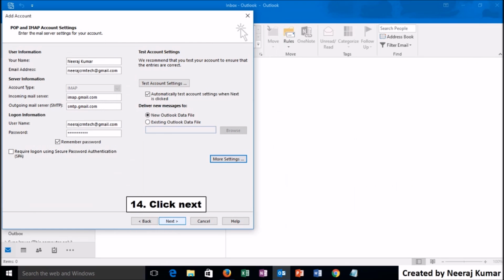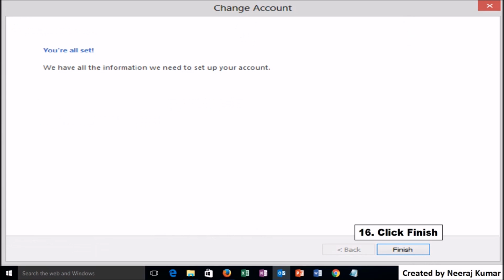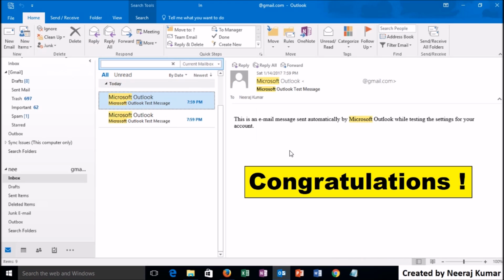You need to wait for a few seconds. Outlook attempts to log in to your Gmail account to send and receive a test email. If the test succeeds, you will notice the test email in your Outlook inbox folder. Please close the window. Click Finish. And this is your Microsoft Outlook account.